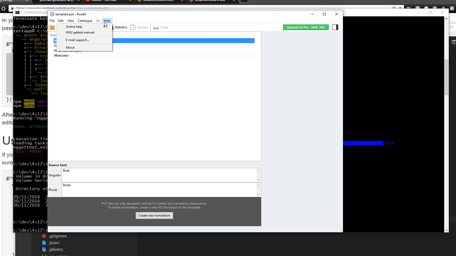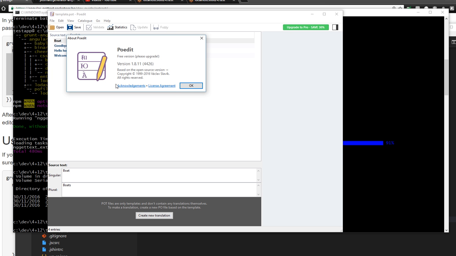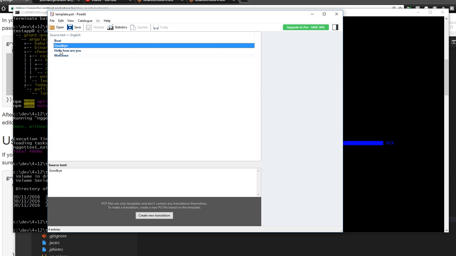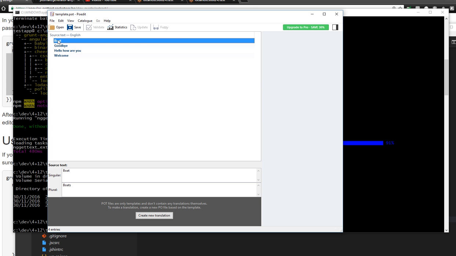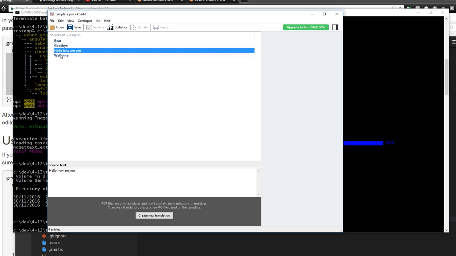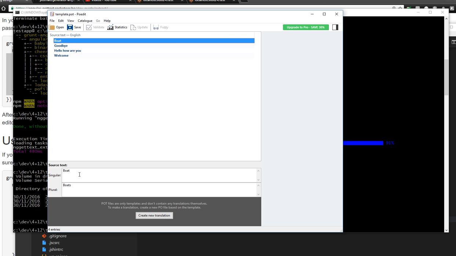This is PO edit. It's free, which is good. Version 1.8, which I have, but we'll see it's put in the text that we annotated with the translate attribute. Shows you the source text. This one's a bit different because it's got the plural version in there. So great, yeah, we've got those in there.